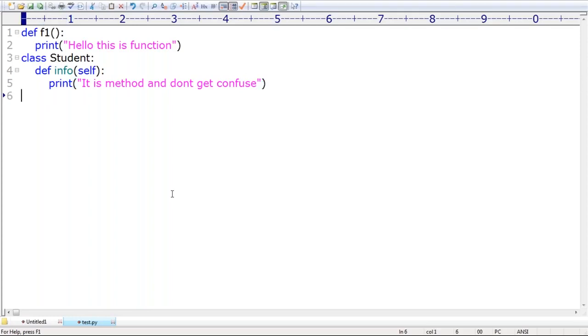If I want to call f1, you can simply call f1. Like if you want to call a method, s is equal to student, s dot info. Like this I'm calling. By simply seeing this code, you people can understand what a method is and what a function is.